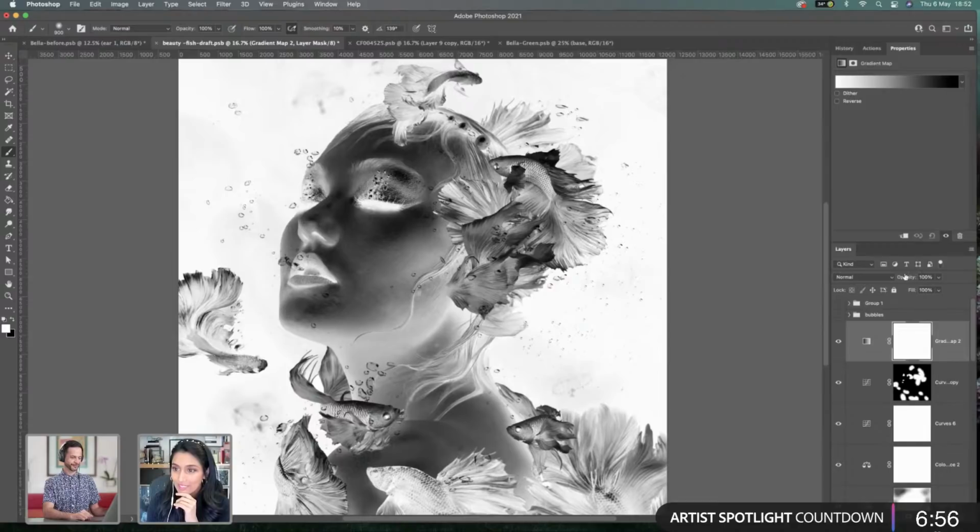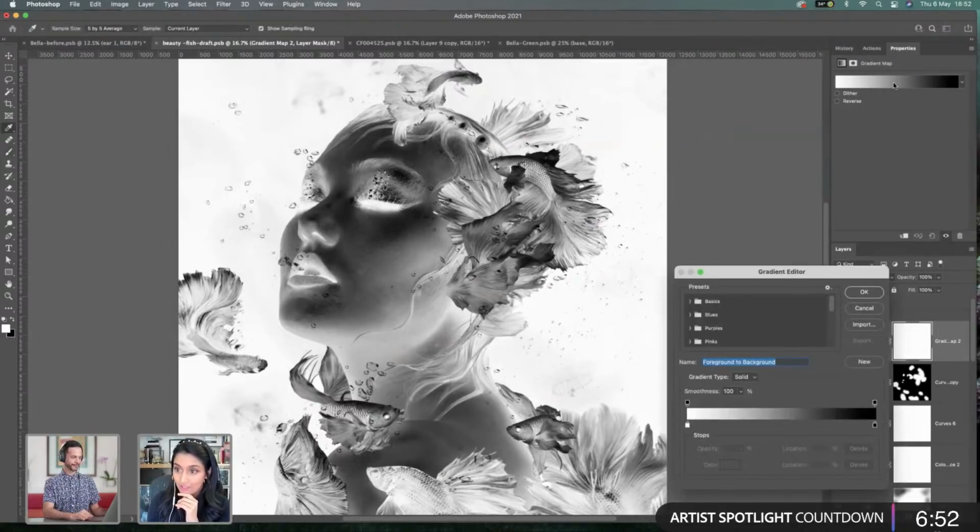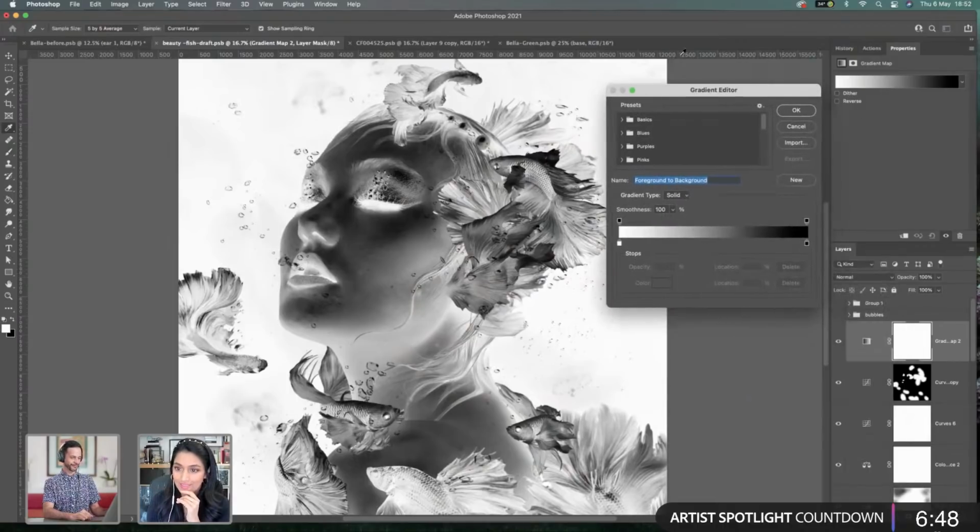So when you hit a gradient map color adjustment, you can jump up here and click on this little spectrum, and this little editor menu pops up. Over here on the left is where your shadows live, and over here on the right is where your highlights live.